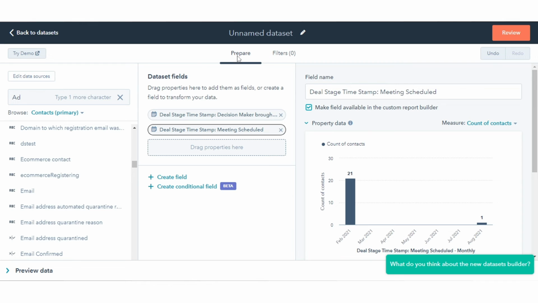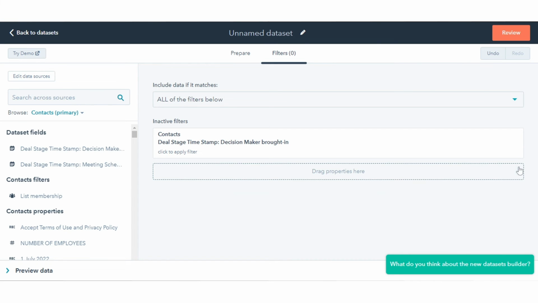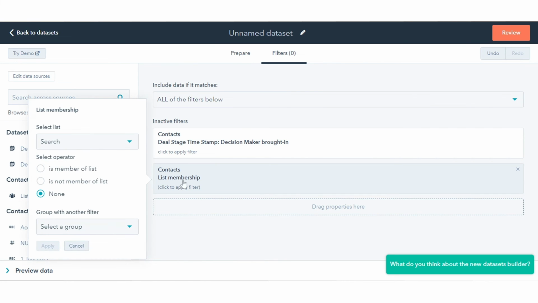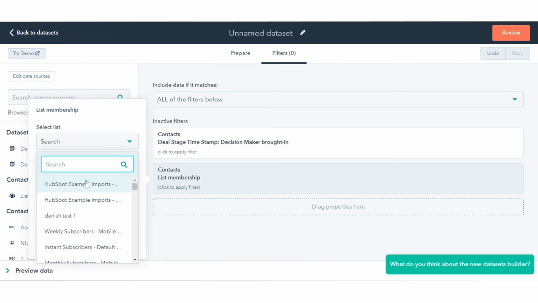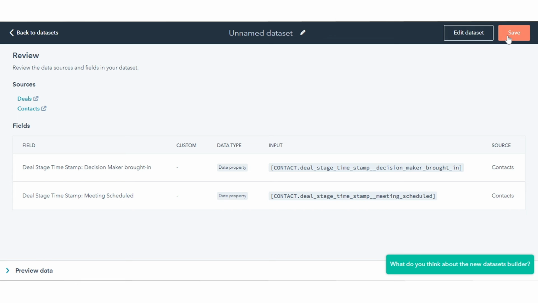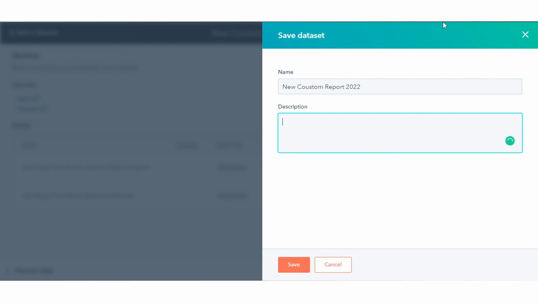To customize your report filters, click the Filter tab. Set your other filter rules by clicking the Filter Rules drop-down menu and selecting an option. Once done, click Apply. In the upper right, click Save, enter your report name and save your report. That's how you can create reports with the Custom Report Builder in HubSpot.